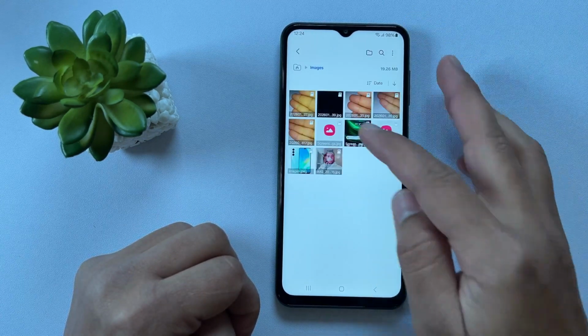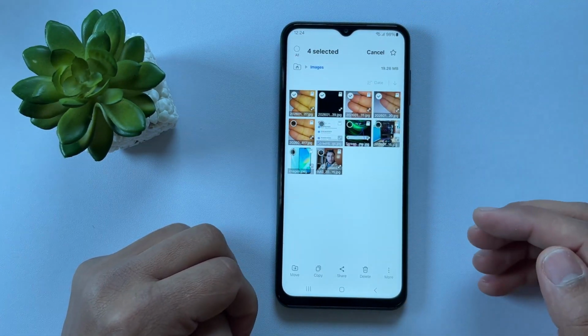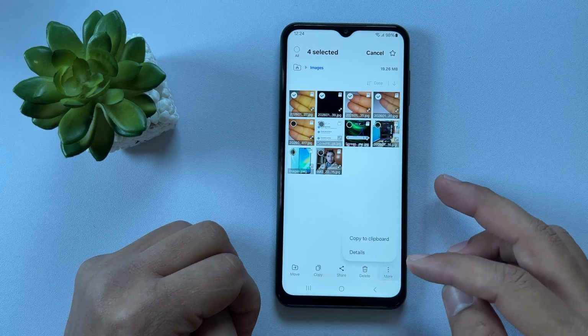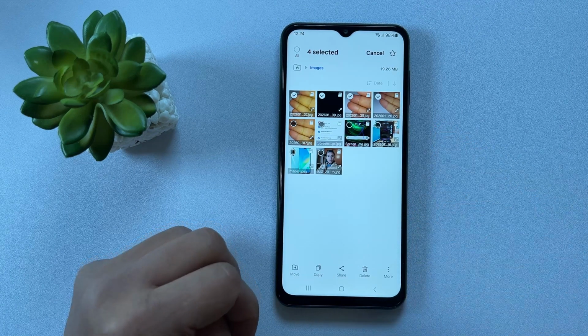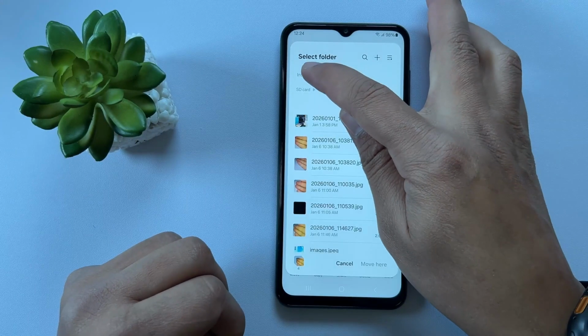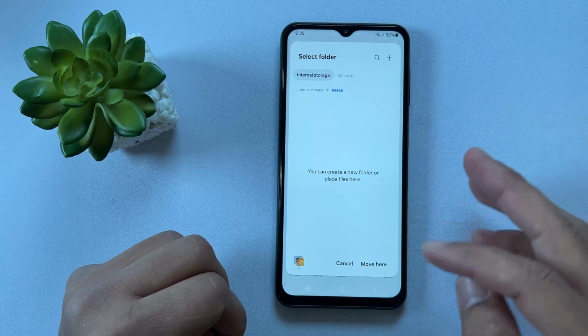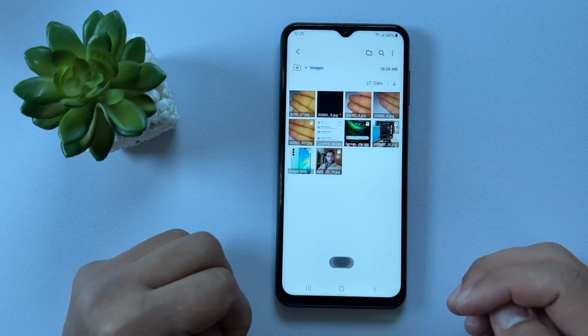I'll go into Photos, I'll press and hold on the photo, and I'll select the photos I want to move to this folder. I'll click on the three dots, and I'll click here on Move. I'll click here on the phone's memory, which is where I created the folder. And here we have the folder. I'll click to move it there.